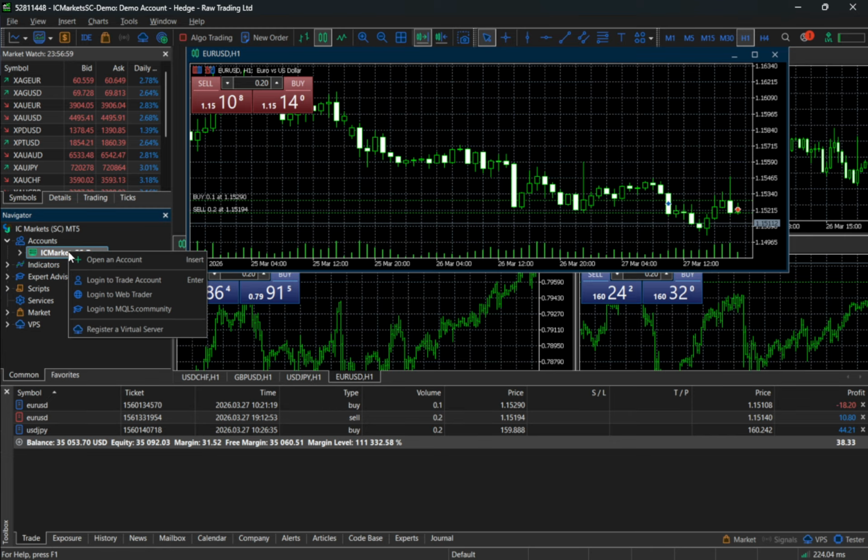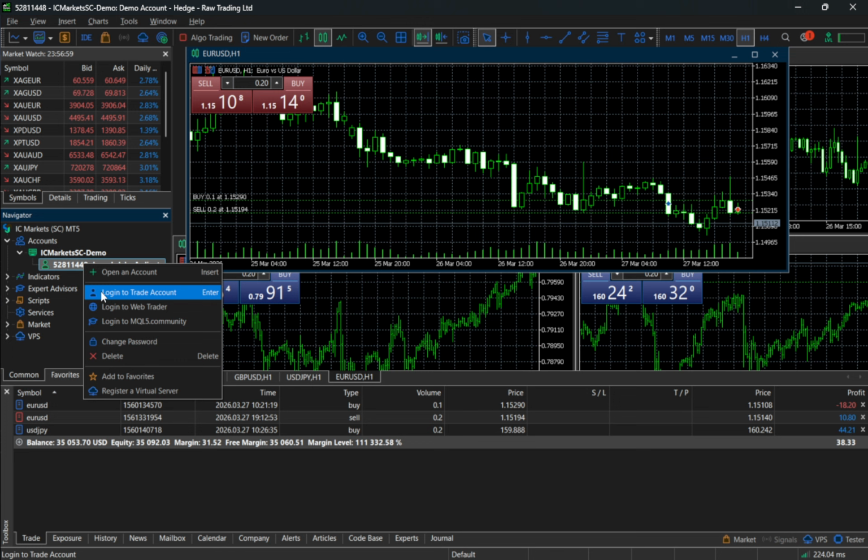This is great for decluttering your platform and avoiding accidental logins, but remember, it's only a local removal. The account itself still exists with IC Markets until it expires automatically, or support deletes it for you.